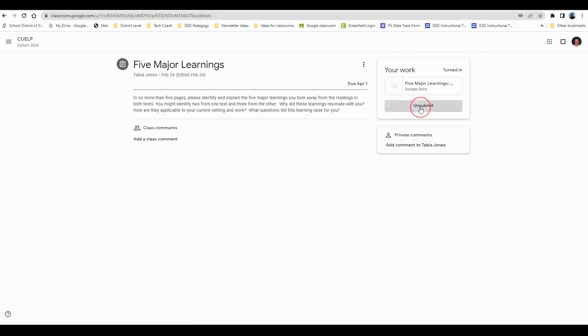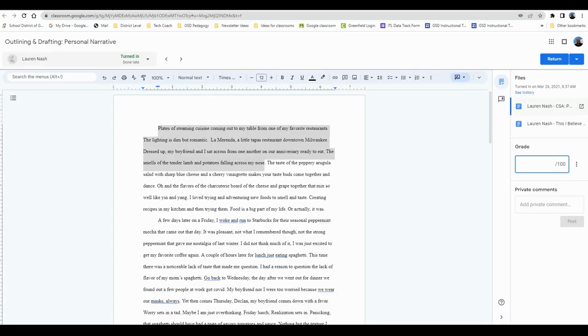I can also unsubmit it, and that way I can still edit it. Once I turn it in, though, I lose ownership of that paper. I can still access it, but in order to edit, I would have to request permission from you. So a student may unsubmit and resubmit. And just like you can return work and they can work on it and resubmit it as well, those are some options you have inside of Google Classroom. So hopefully that makes life a little bit easier for you.